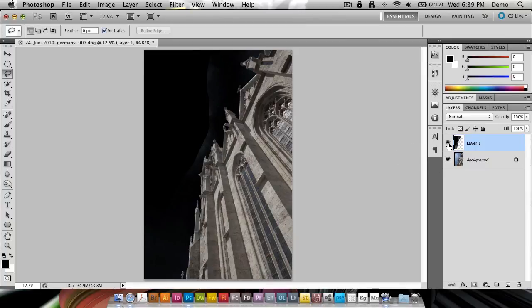So the Color Range selection method is a great way to select a range of colors, and the fact that it's going to preserve some sort of alpha transparency in this, as you can see, just makes it a perfect tool to do a quick selection here, and a very accurate selection of, in this case, a sky.